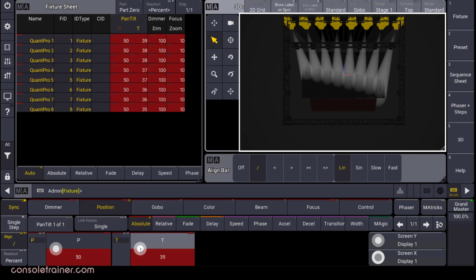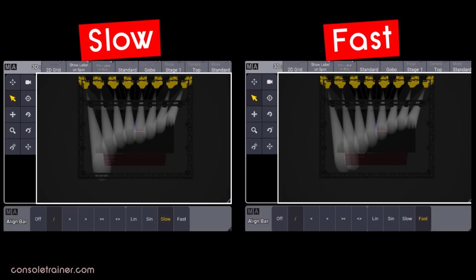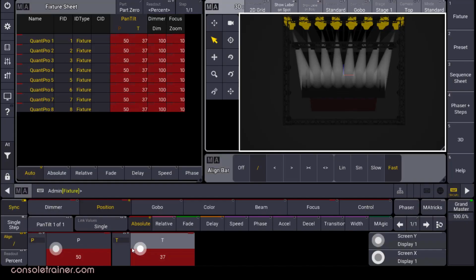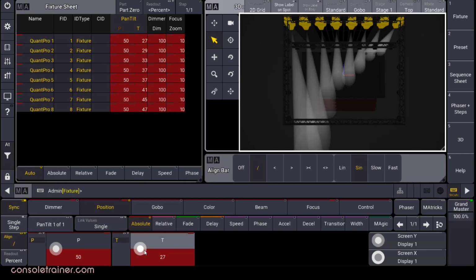Take a look at how the same alignment works with slow or fast on. You get a slightly different curve. Okay, now let's try the same thing but with sine on. It's a subtle difference, but it's there. Let me oops that out.